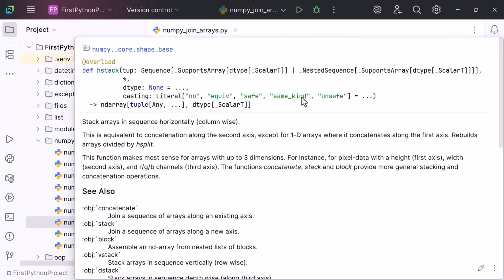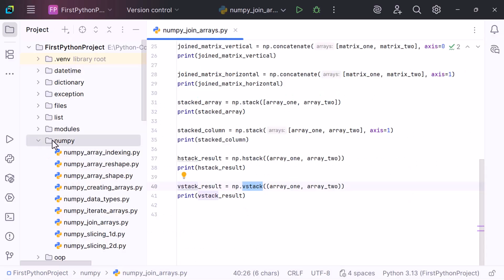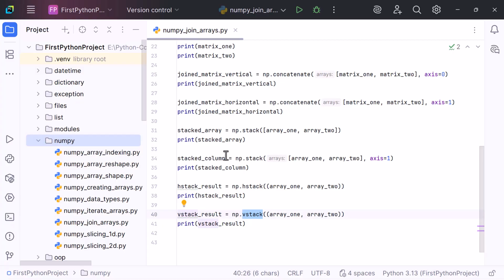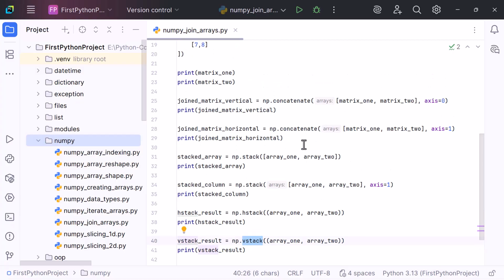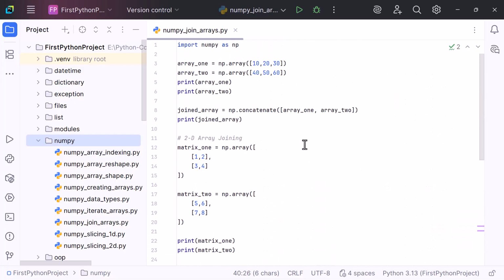Mastering how to join arrays is very important, especially when you are working with data that comes in parts and needs to be combined before analysis. In the next lecture, we'll learn about splitting arrays, which is the reverse process.